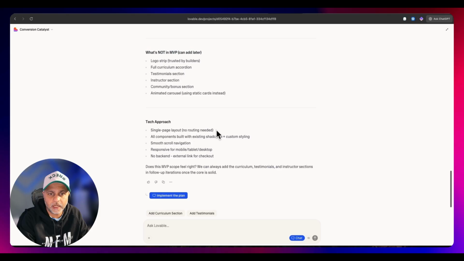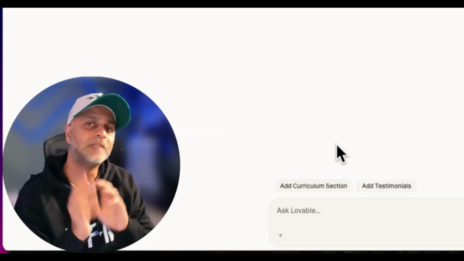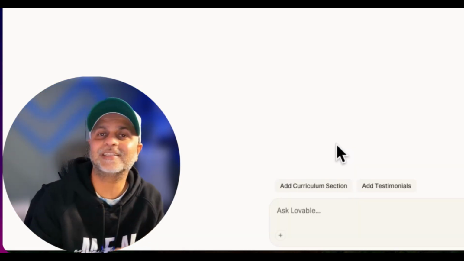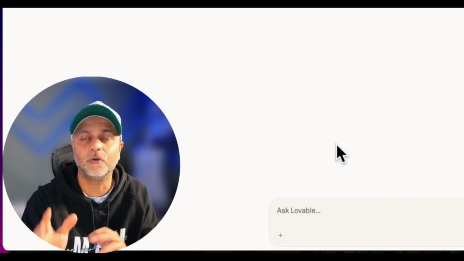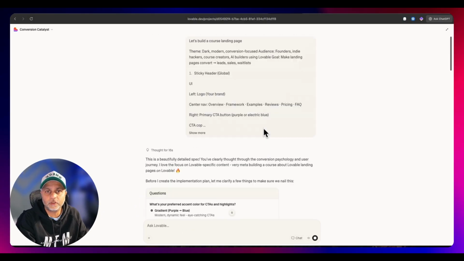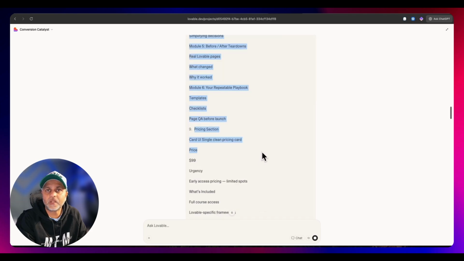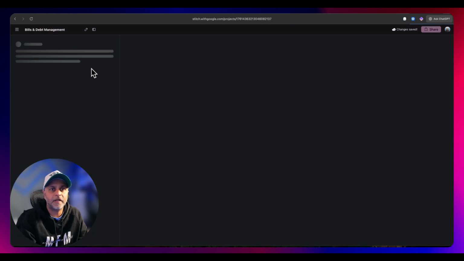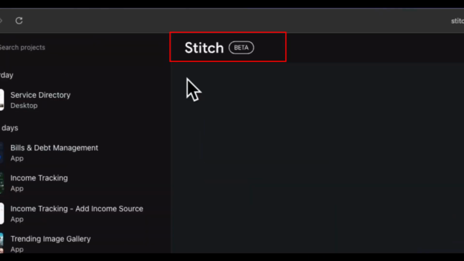And then the tech approach is a single page layout, with all components built with existing shadcn/ui plus custom styling. I don't know what that means, but because I copied that from ChatGPT, ChatGPT has made Lovable understand what that means, and now it's going to go and implement that. Now, while this is happening, what I also like to do is go and take this exact same prompt, and what we're going to do is build this in a free tool. For our next one, we're going to go to Stitch with Google.